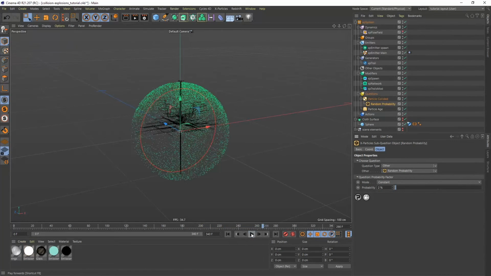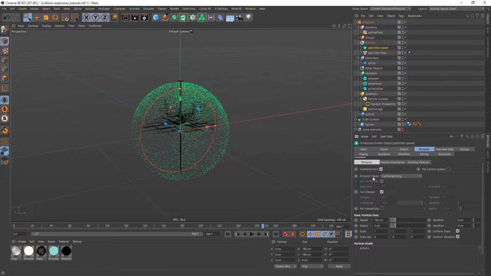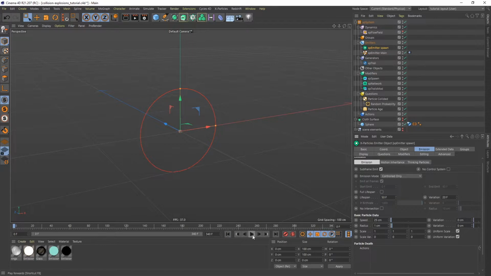So let's set up the actual emitter, the spawning emitter, to behave a little differently. So let's go to XP emitter spawn, and under emission, you can see that the emission mode is set to controlled only. It's being controlled by the XP spawn. Now, I don't want them to have a full lifespan. I'm going to set the lifespan to 50 and perhaps variation of 20. And then I am going to set a speed of 25. And I'm going to set the radius to 1. And let's see what we get.